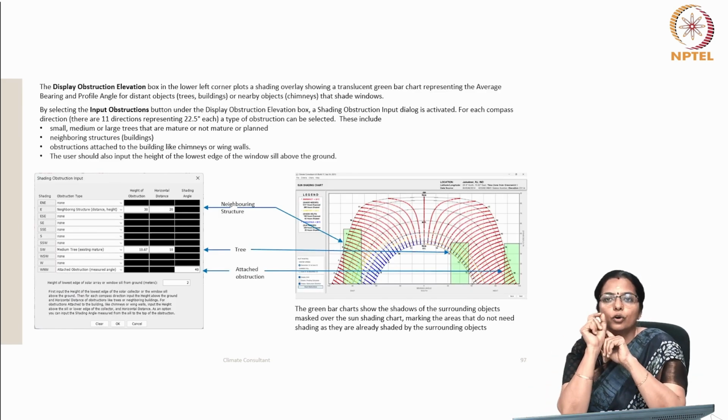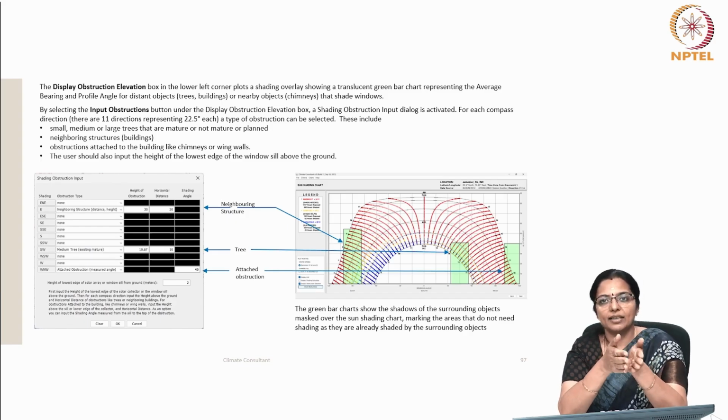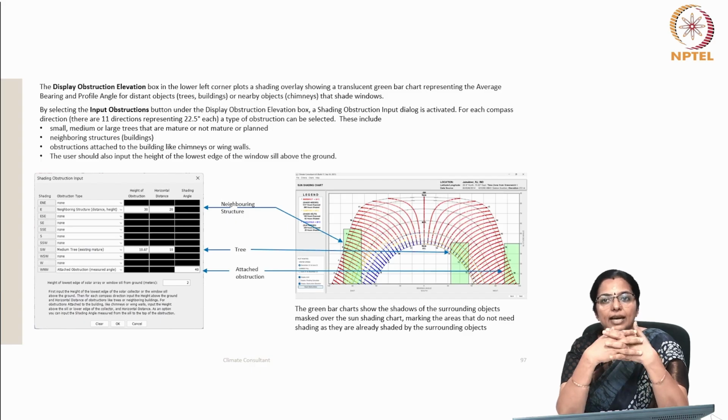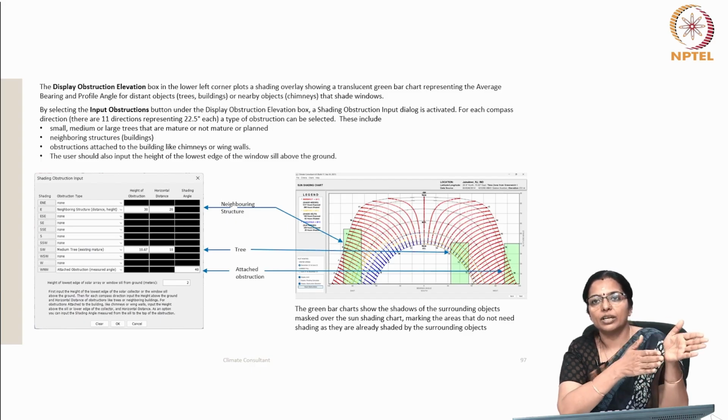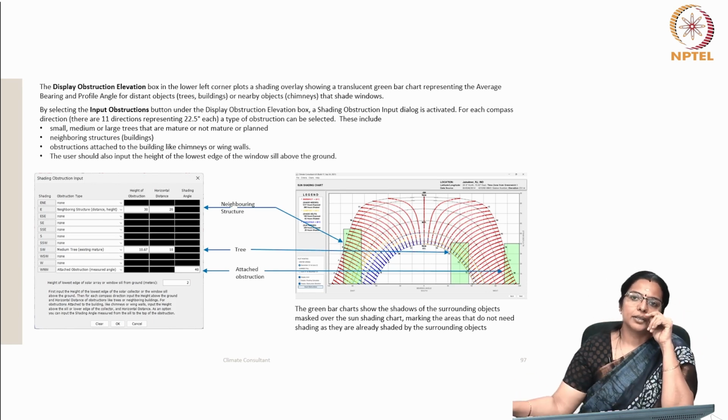Now, for each tree selected, a height above the ground and a horizontal distance must be entered. To arrive at the screen, you just have to press next. I am not repeating this for every slide. Note for trees, a default height is automatically entered which you can change. Data for neighboring structure can be entered as height above the ground and horizontal distance or as the shading angle.